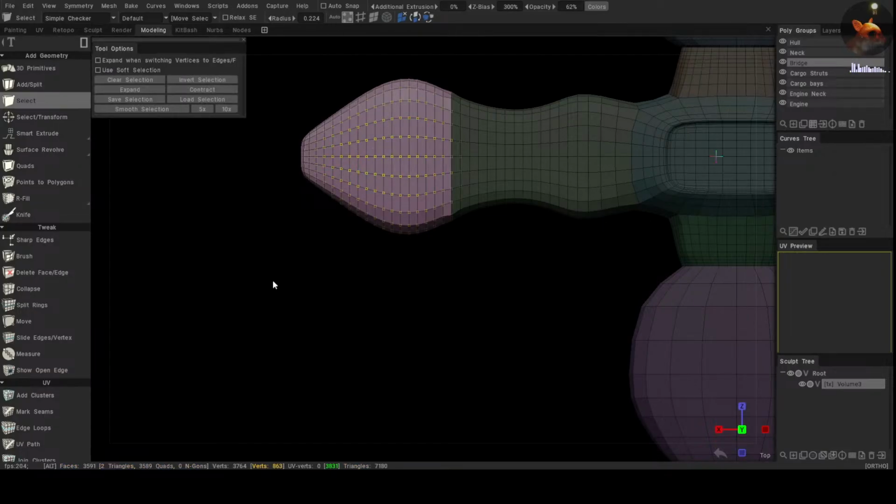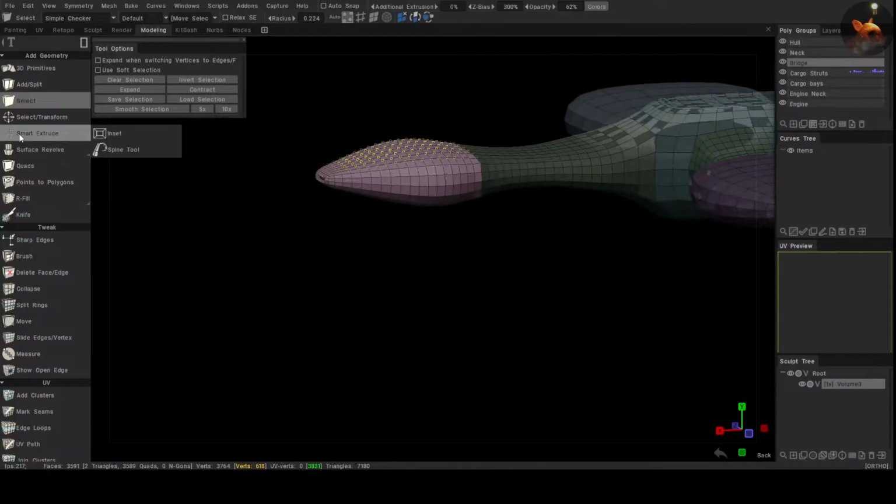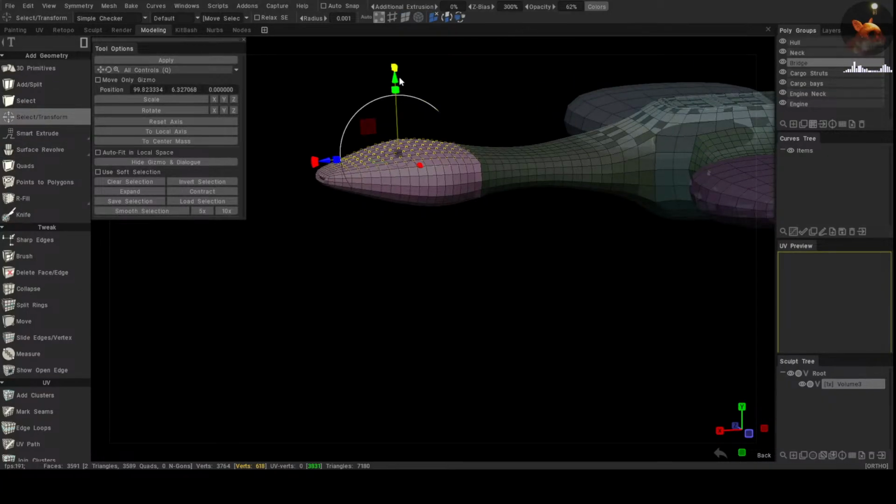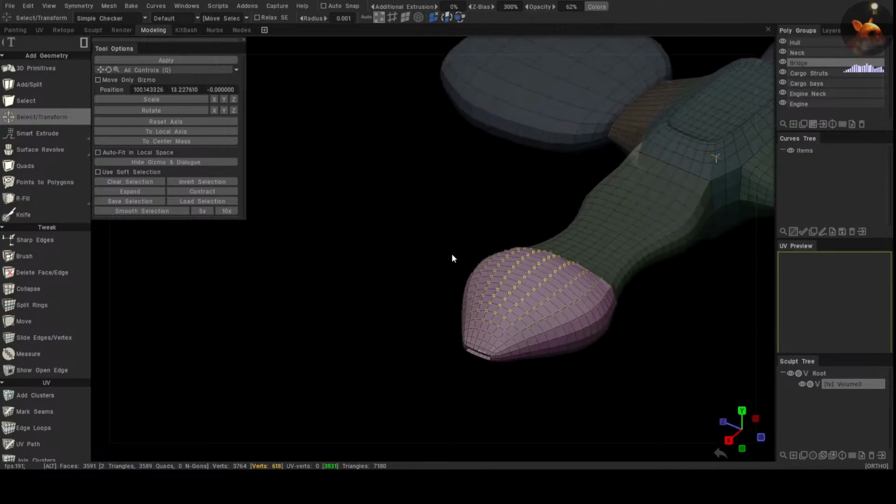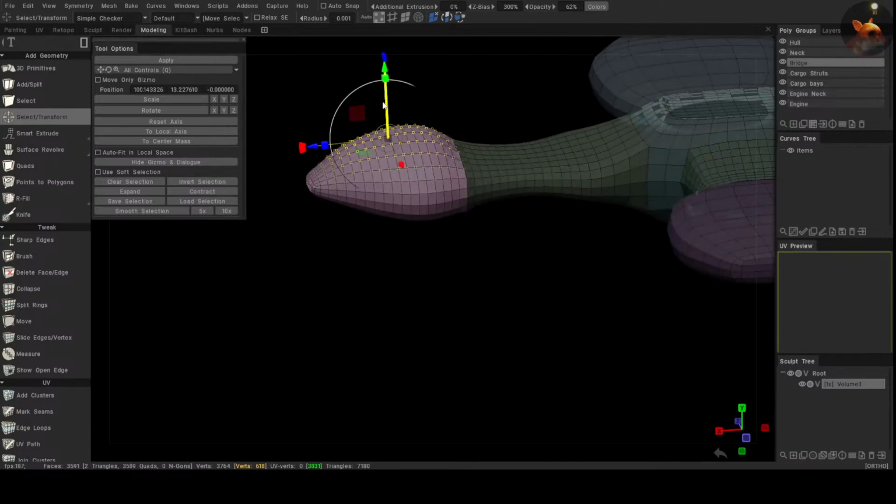We're going to hit 10x. Actually, no, we'll try 5 just to chill it out a little bit. And we're going to go to move transform and see what happens if I lift it. There we go. Instant canopy. We're going to give it a little more. That's a little too much.